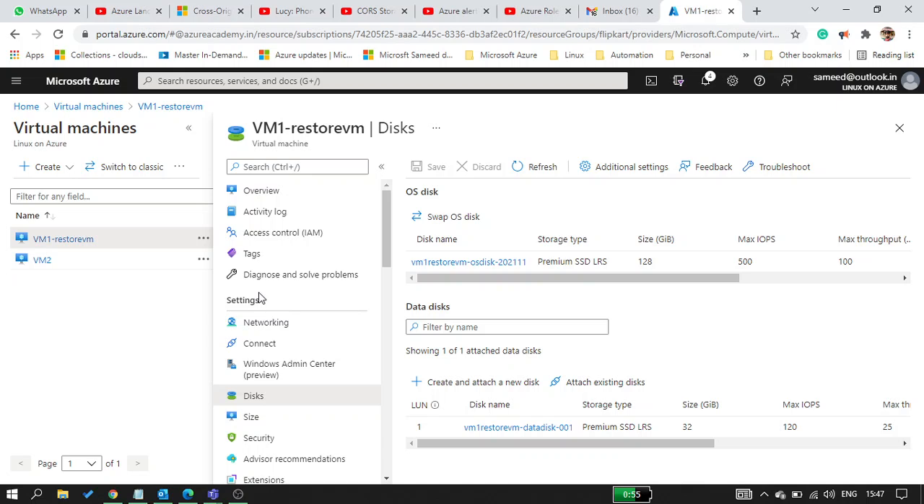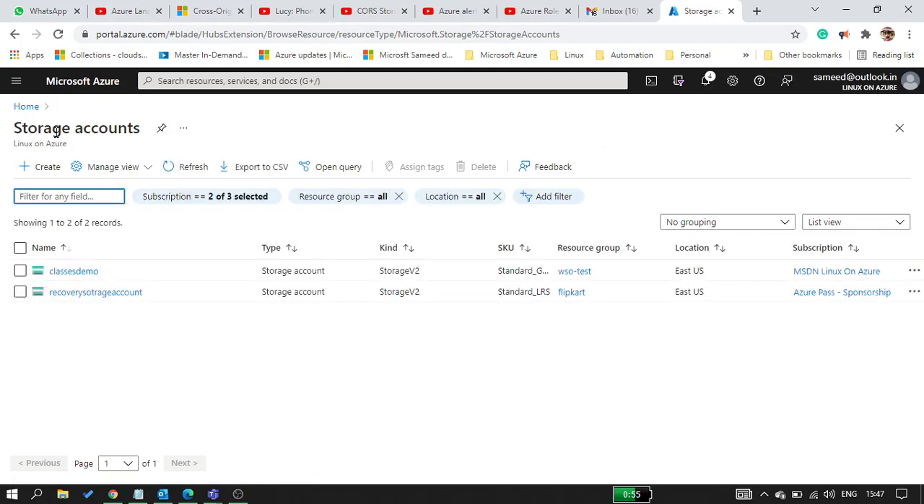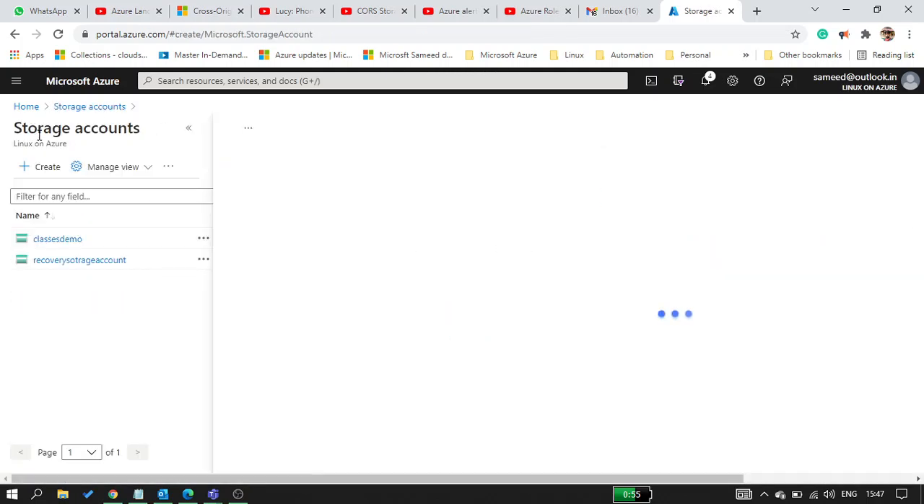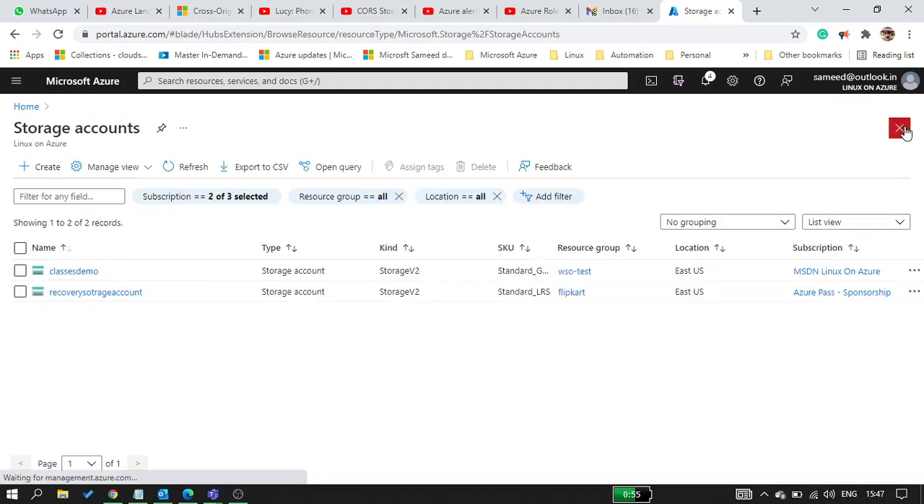How to deploy a storage account? Storage account is pretty simple. If you guys remember, we have created storage accounts multiple times. Just click create, go to storage. Sorry, can you repeat your question, please?